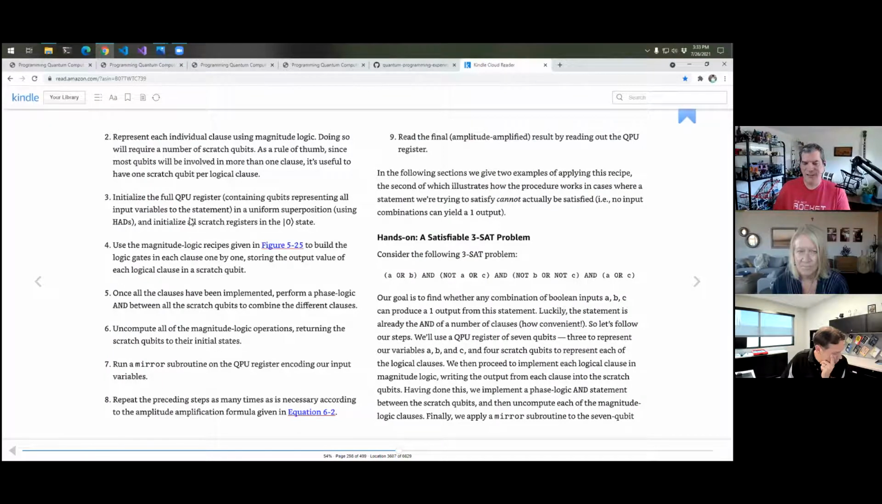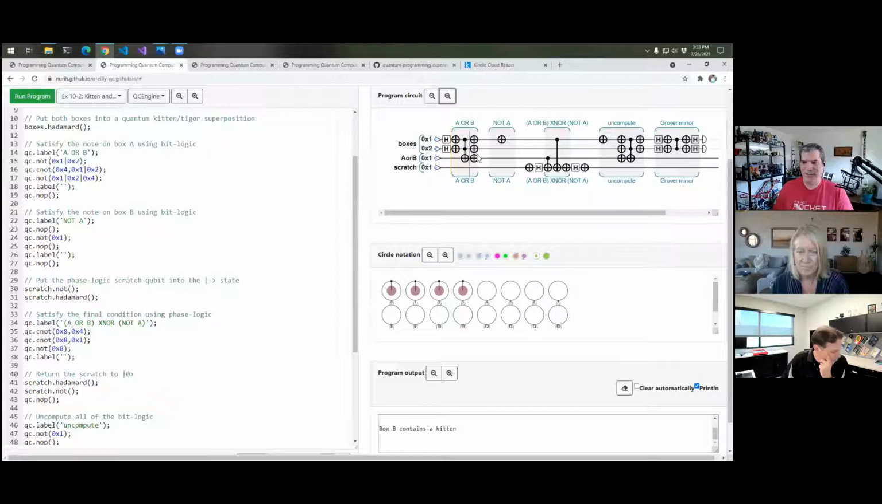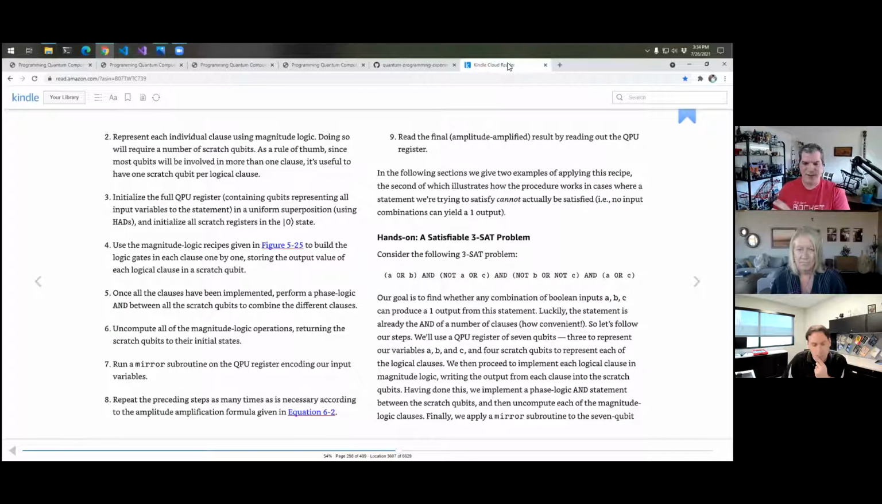And then this is actually figuring out how many scratch bits we need. In this case, we needed a scratch bit to hold this A or B operation. And we did not need one for the not A, because that's something that we could just operate on that particular qubit and then undo it when we were done. And then we have the scratch one that's required for the phase operation that we have at the end.